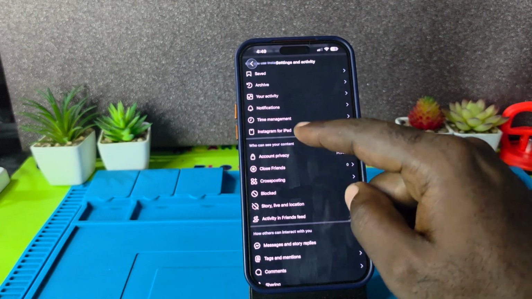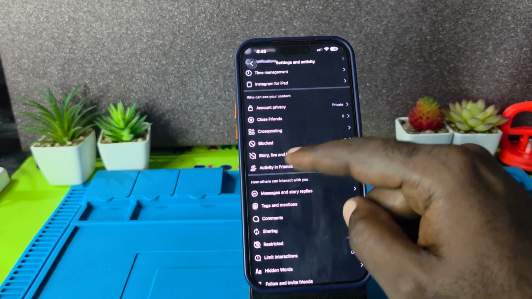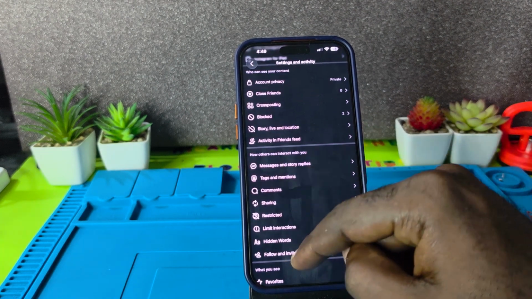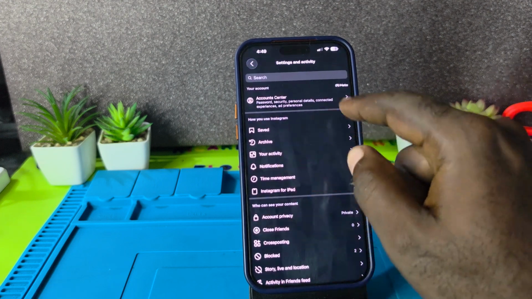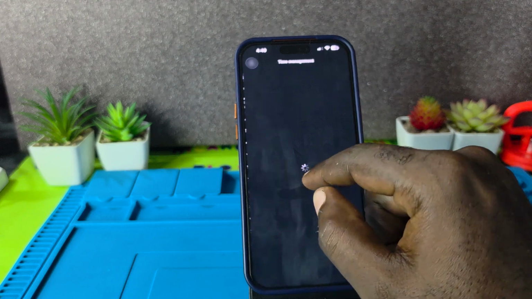So only when you select it from below, simply check all of the sections down here until you see time management. Then later on it will appear in this section here. So go to time management.